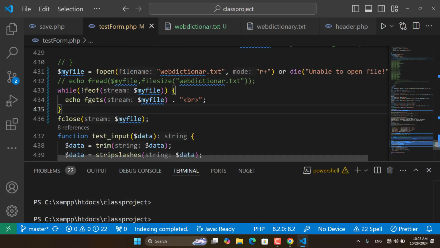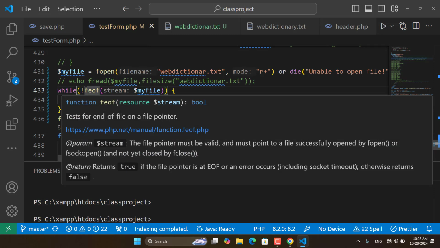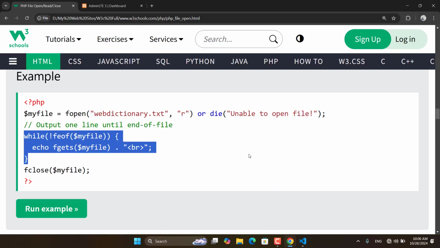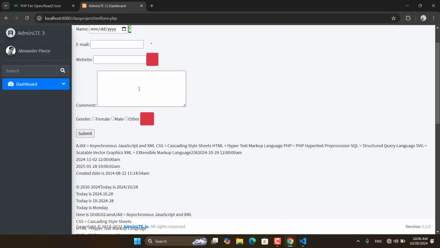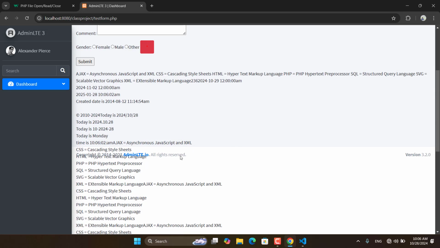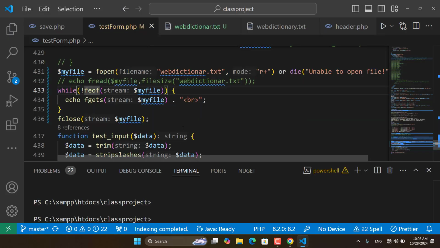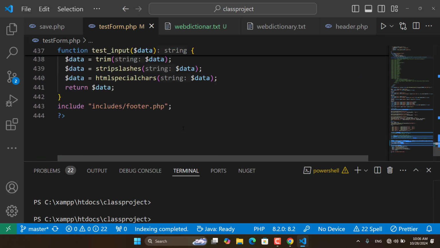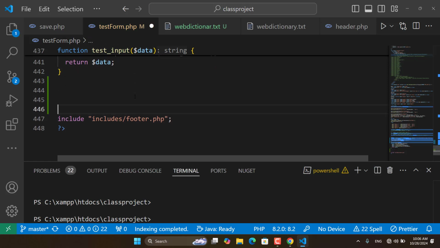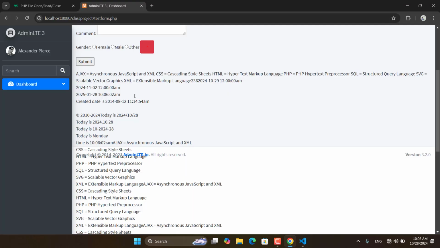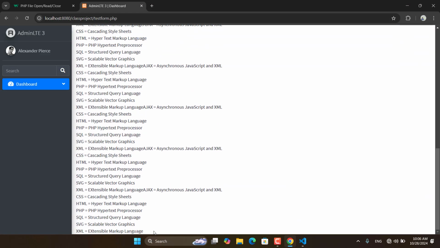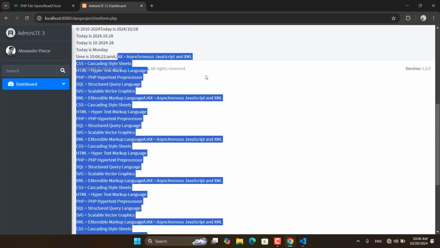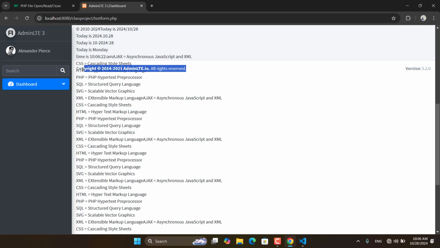We said what? While not file end of file, the file has not ended, until the file has ended, you should display using fgets. Now if you check this one, reload. Now we have all of them, but there is an error. The error is that our data gets included not at the end. There is some error that I need to test, because it printed everything to me, but the footer is still at the top.